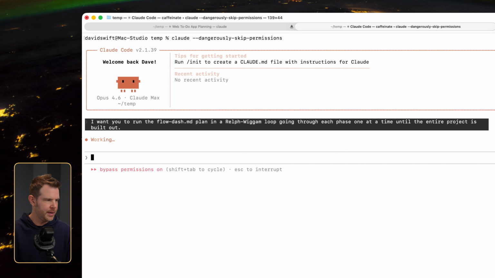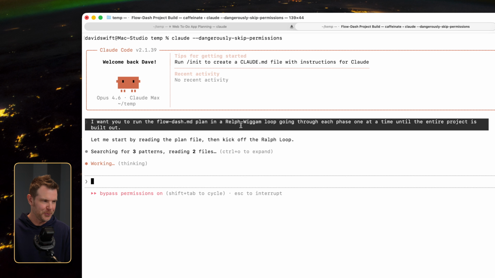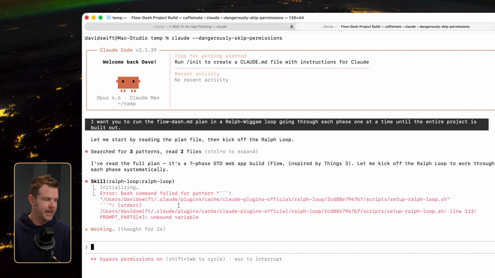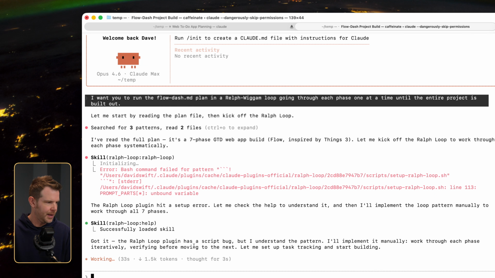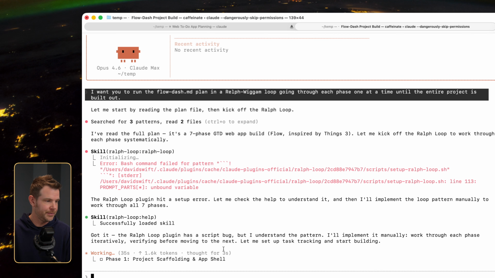I'm going to go ahead and run this. Notice my dictation actually spelled Ralph wrong, but Claude's smart enough, it knew to kick off a Ralph loop, and it's going to do this for me. It's researching the plan right now. Oh, looks like there's an error. Let's see if it comes back to me with any sort of message. So the Ralph loop plugin hit a setup error. Got it. It fixed itself. So that's awesome.